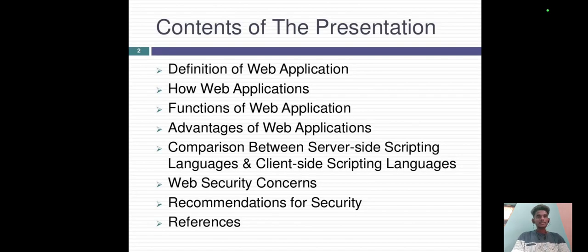Here we see the contents of the presentation. In this, we observe the definition of web application, how web applications work, functions of web application, advantages of web applications, comparison between server-side scripting languages and client-side scripting languages, and web security concerns, recommendations for security, and references.